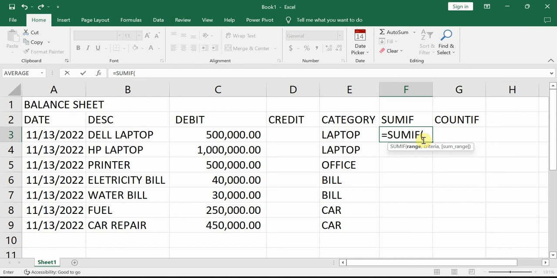Now when we press an open bracket, you can see there is a range, criteria, and sum range. What is a range? Range is where we'll be looking for our criteria. Our first criteria will be laptop. We'll be looking for the sum of all the laptops that we have bought. So here the range will be the entire category column that contains all our tags.